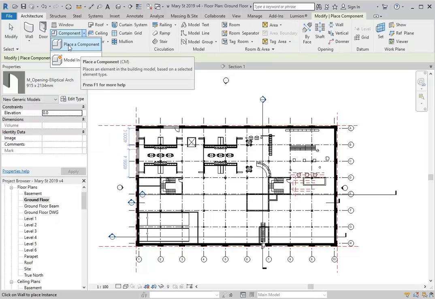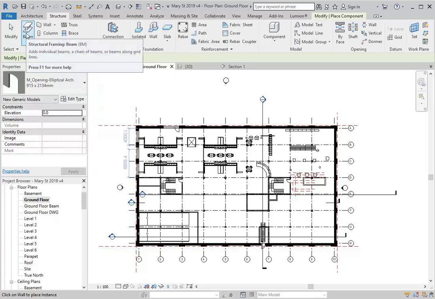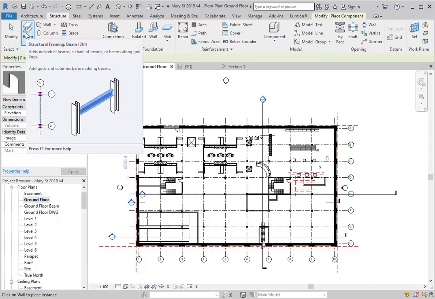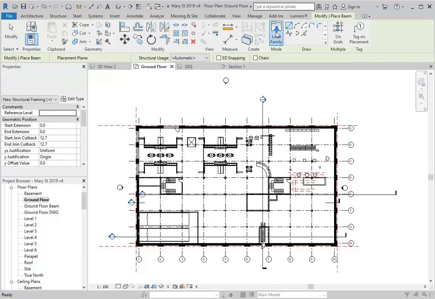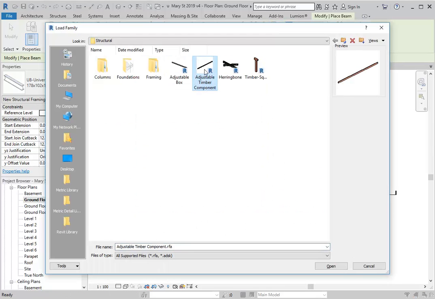I've changed the category. So to place it, you actually need to go to structure and use the beam option to place it. So I've turned it into a beam. So go to beam, and then it's the same. Load family, and then choose that family. Yep, beam, load family, and then just double click on adjustable timber component.